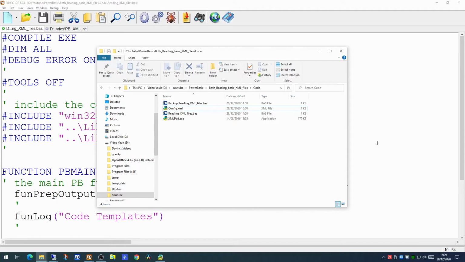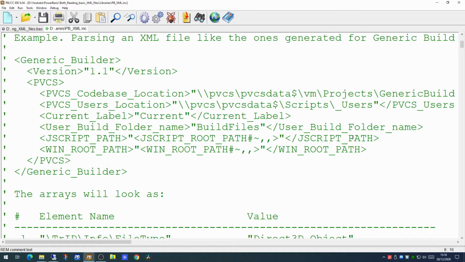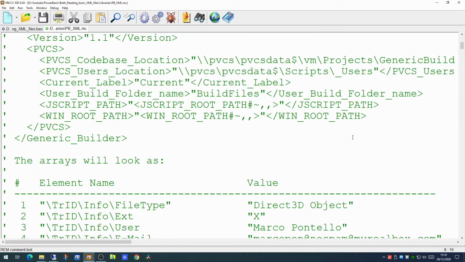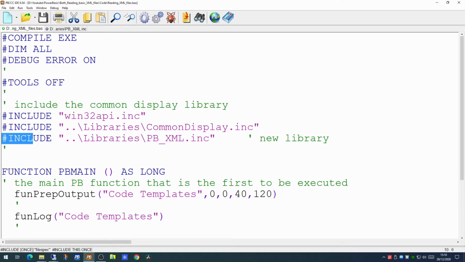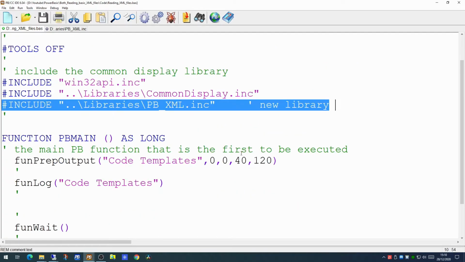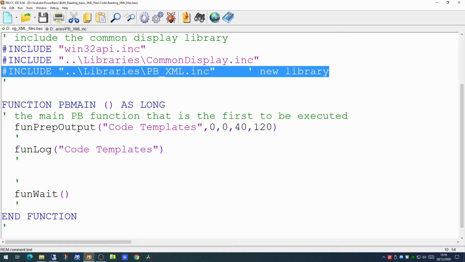What we will do now is we will attempt to read the information out of the XML file. This is the XML library, which is going to allow us to parse the XML file. Now, I didn't write the original code for this XML library. This came from Marco Pontello and was written quite some years ago. I've made a few small changes to the library, but nothing significant. So having included the library, what do we have to do in the code to actually read our information? Well, we're going to include another file.